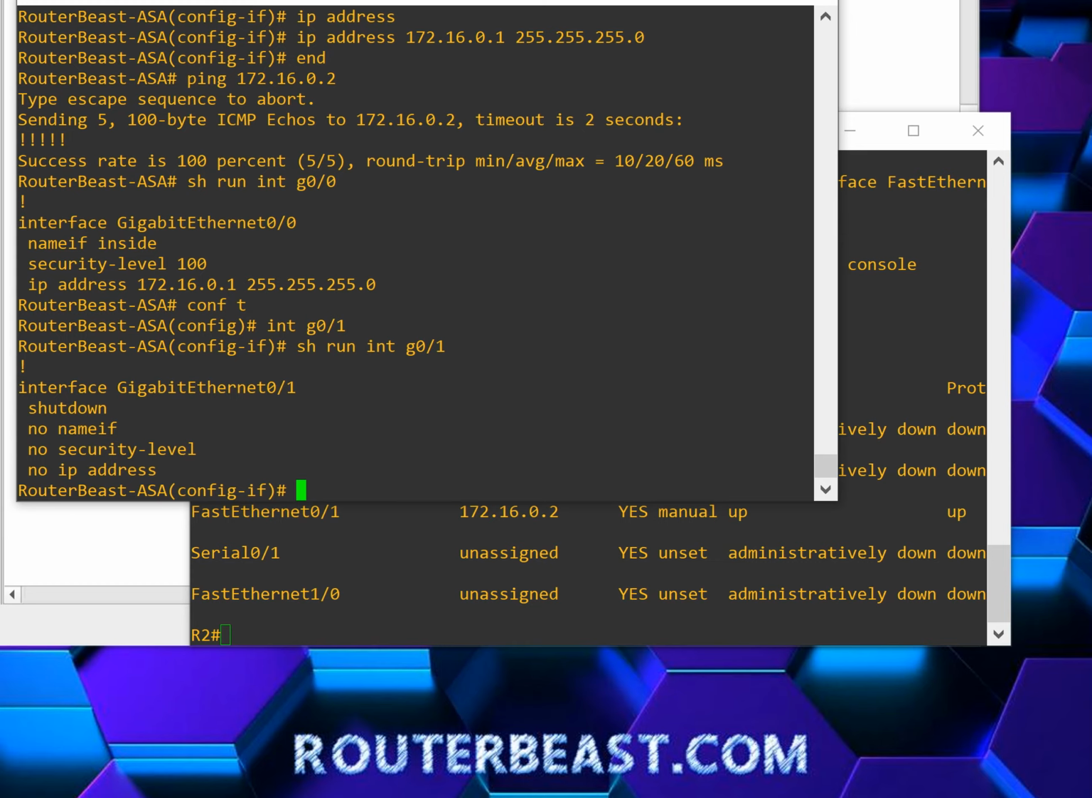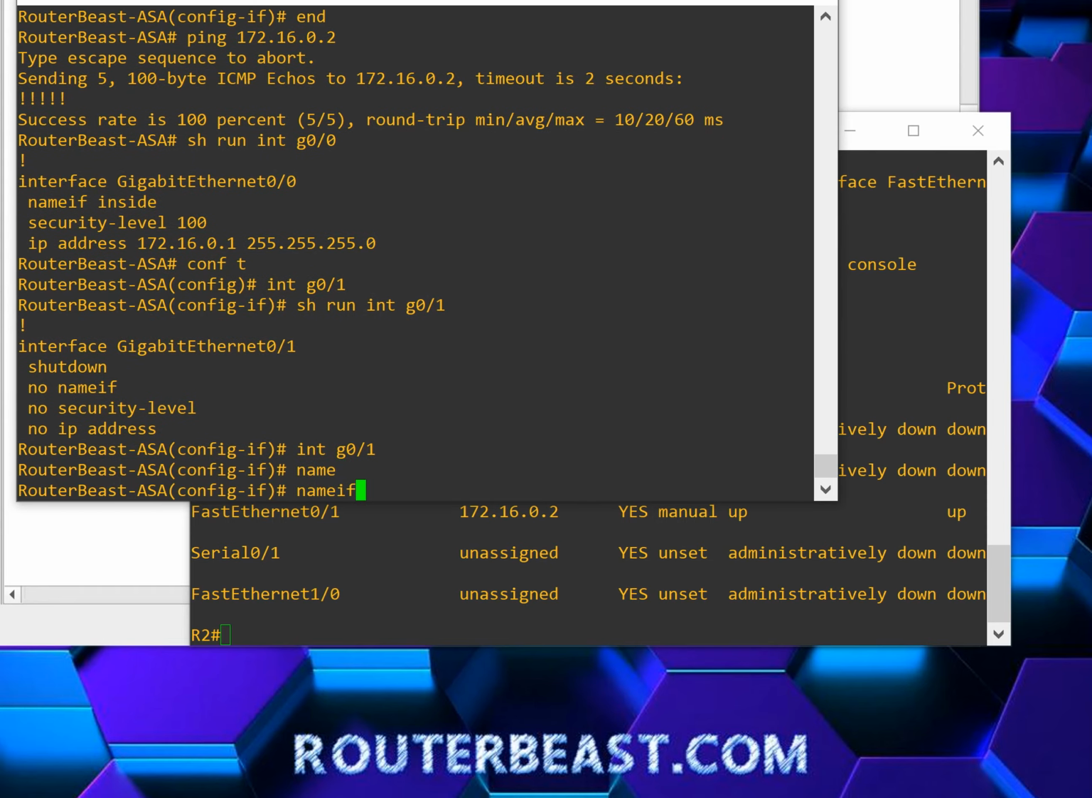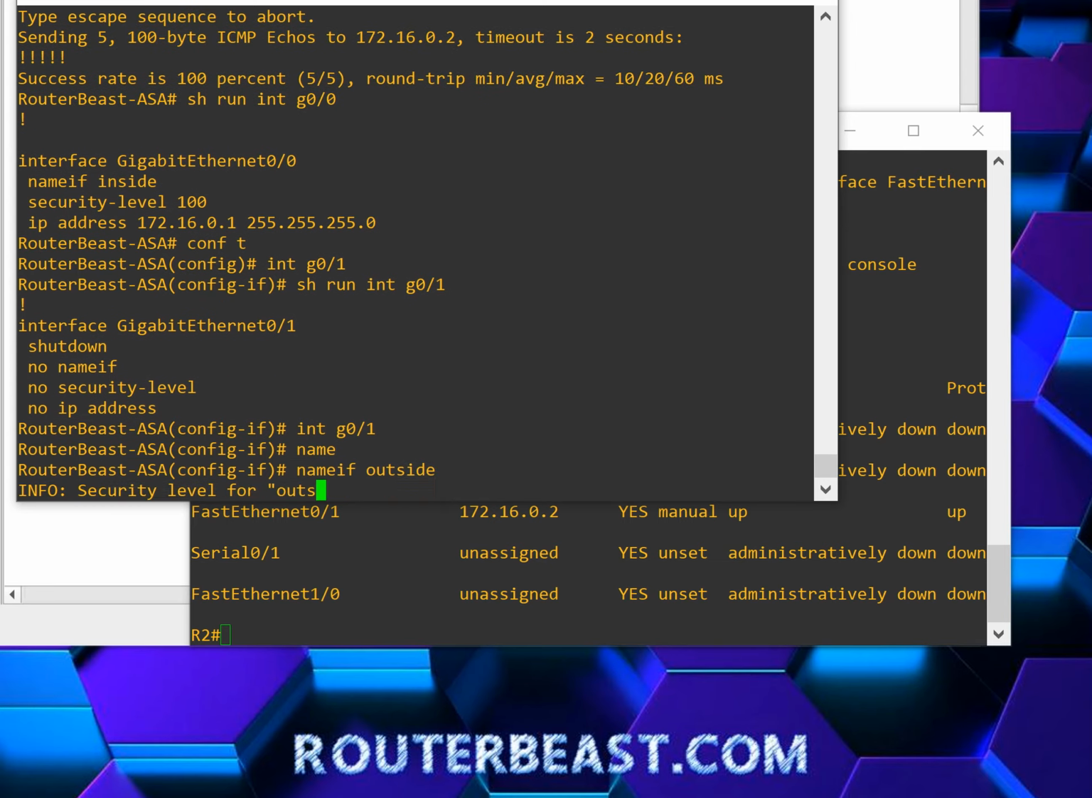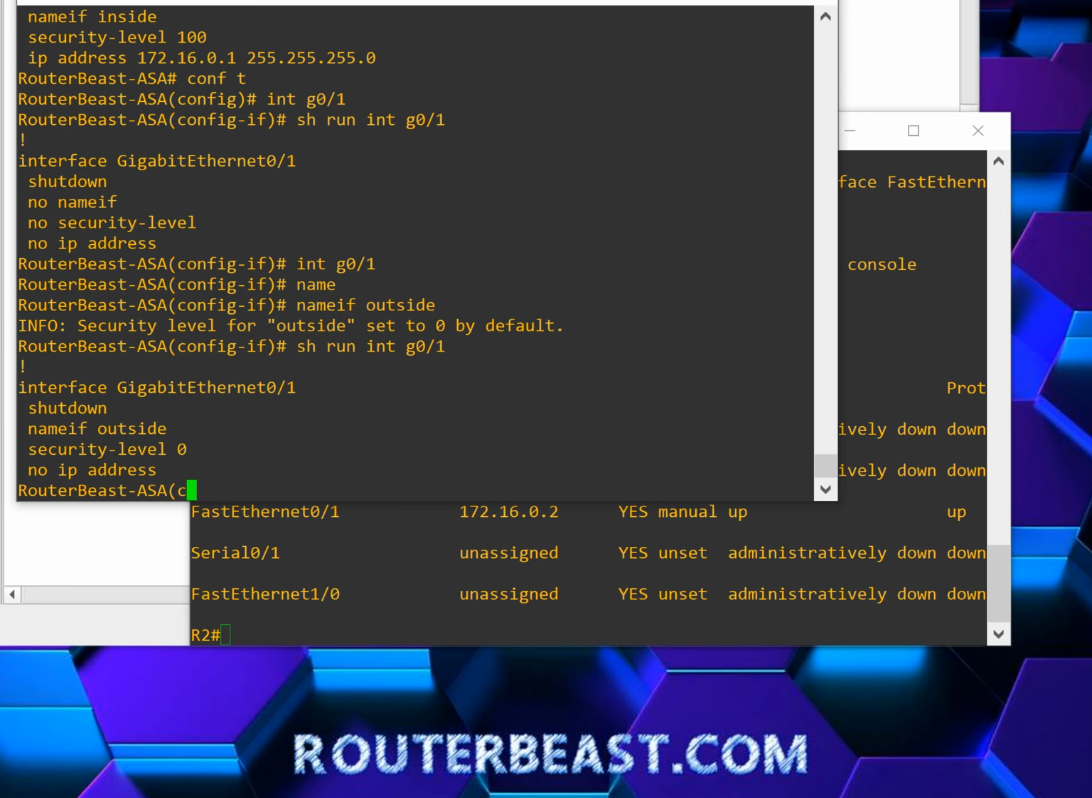So we're in interface gig 01 here. We're going to give it a name, interface outside. Now, when we do this, the security level will automatically be set to 0. Okay, the security level, once again, is a macro running, and so it automatically sets that security level to 0. If we were to look at the show run now, we see that security level having already been set to 0.